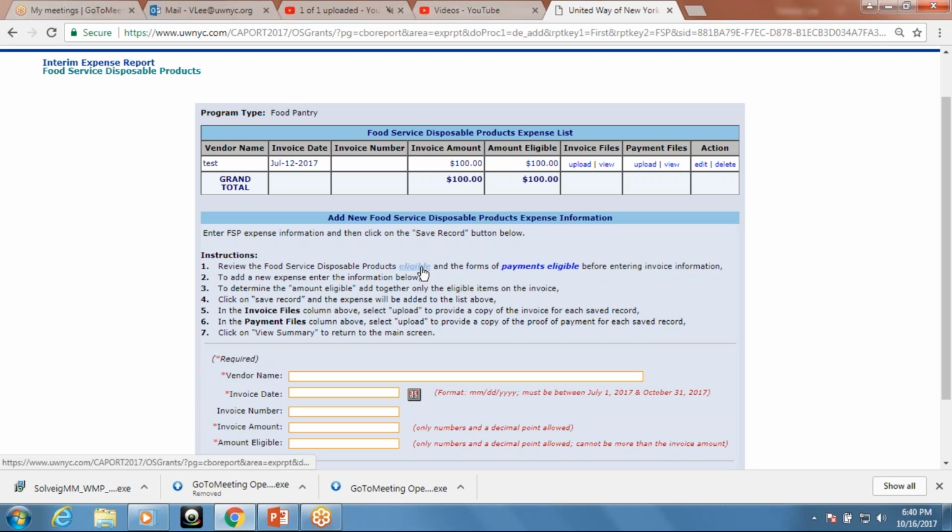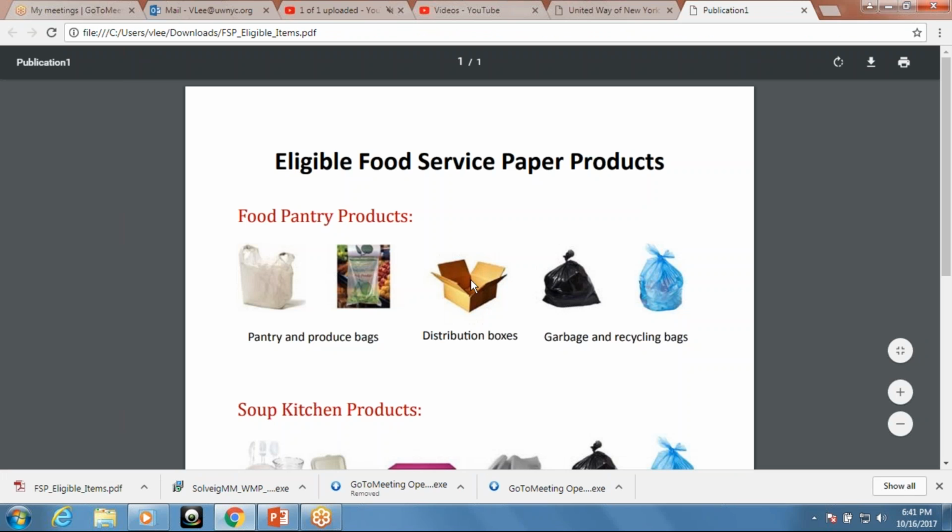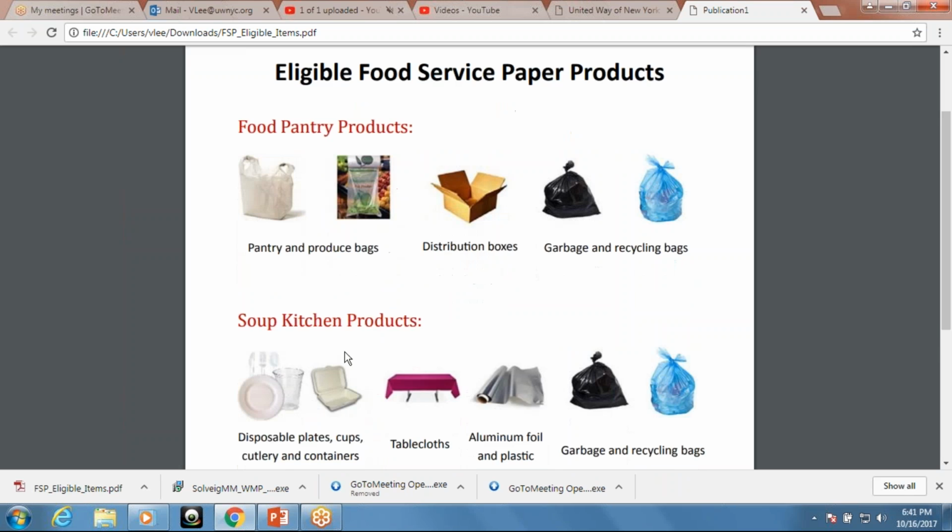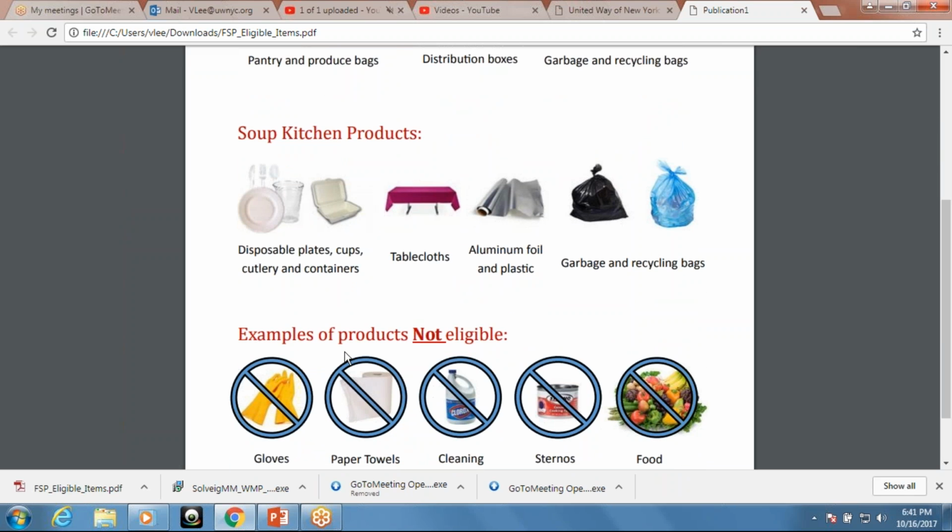So if you click on eligible there, it will open up a PDF and you will see what is eligible for a food pantry, which are bags, as I mentioned before, distribution boxes, and garbage bags. So any kind of bag will be eligible. If you're a soup kitchen, there's a lot more here. You can have cutlery, disposable plates, cups, containers, tablecloths, aluminum foil and plastic, and garbage bags and recycling bags as well. Please note that paper towels are not eligible here.